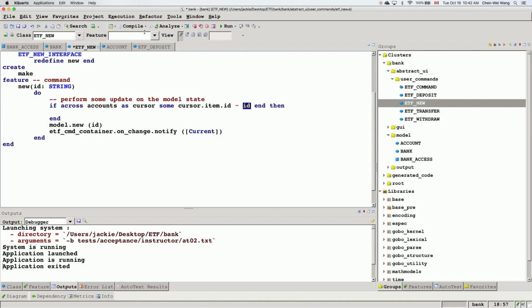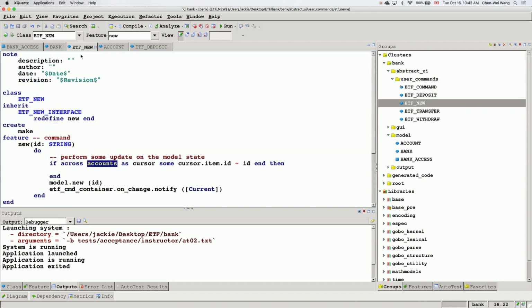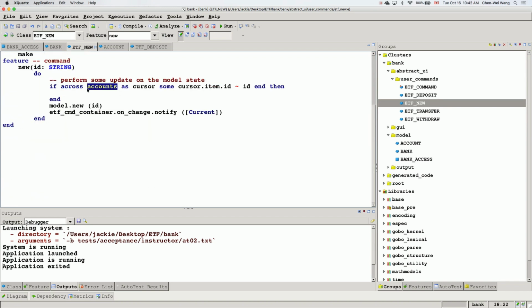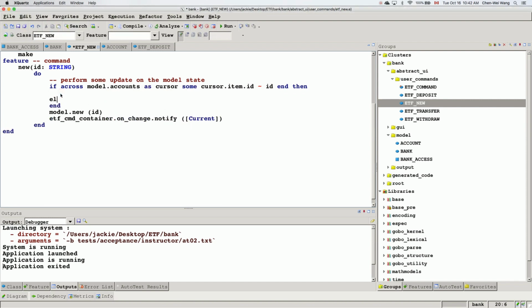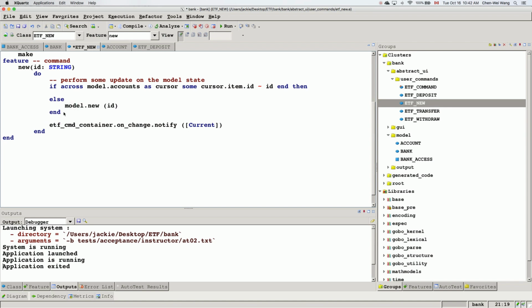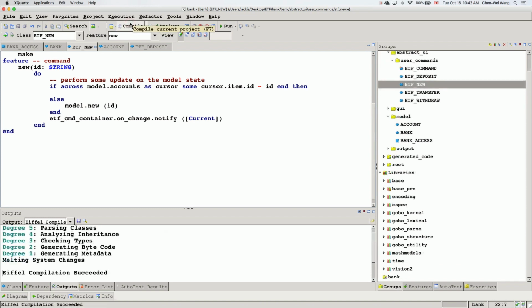Okay, but now if you try to simply do this, it's not going to compile because you can see accounts doesn't exist in the current class over here. So what we should do is model the accounts, just to make the context right. If that, we're going to report some error. Otherwise, we're going to say model the new and the ID, like that. Okay, and then I'll say compile.